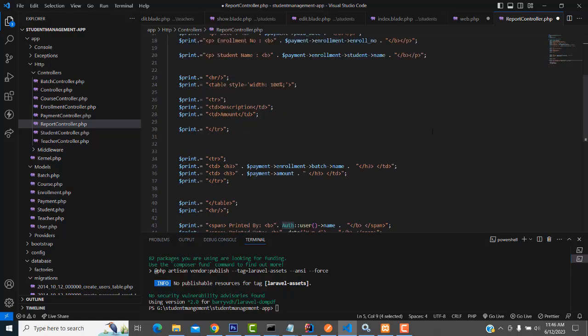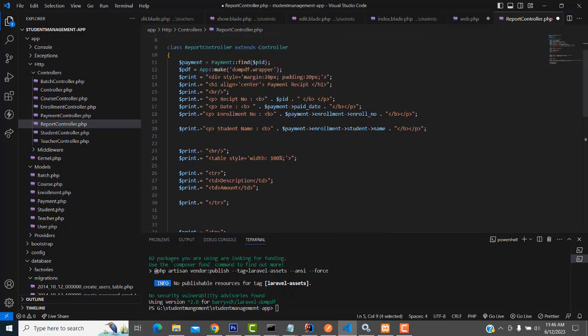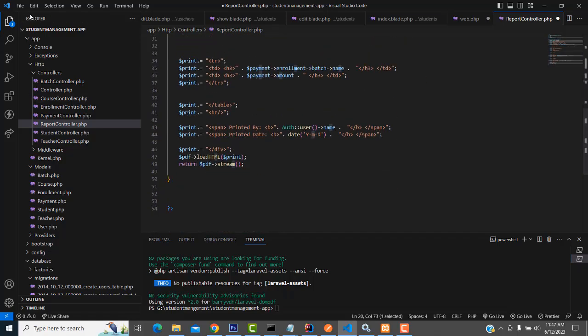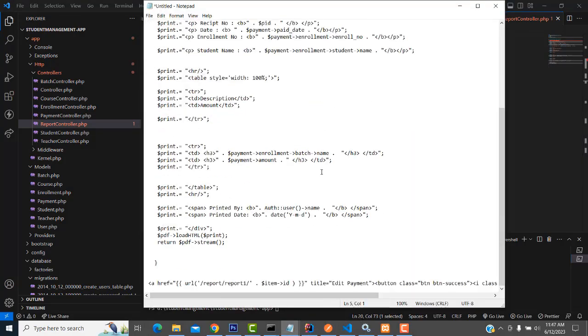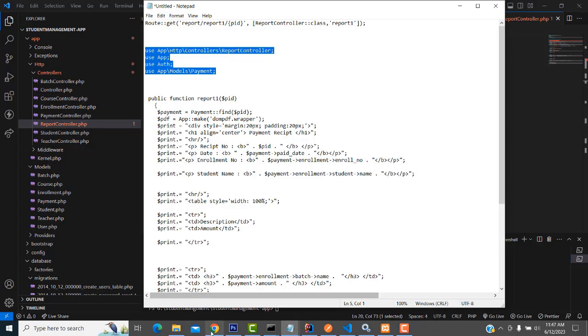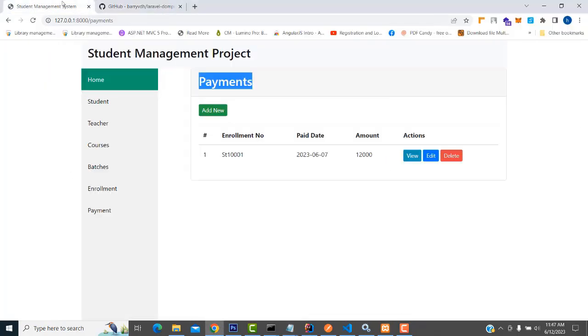In order to implement this one, you have to get the payment date. So the PID is coming here, payment date, payment, the enrollment number, student name, all things we get, right? That's the thing we'll check. Save all. Now let me check whether it's working fine or not. After that we'll check it.